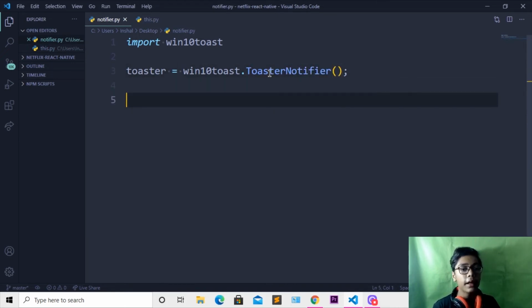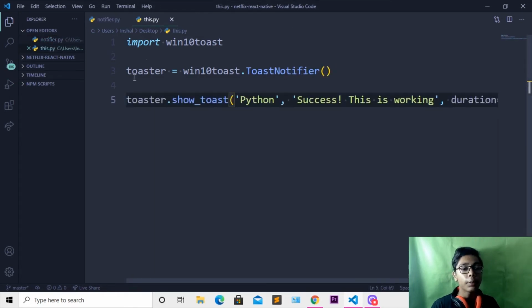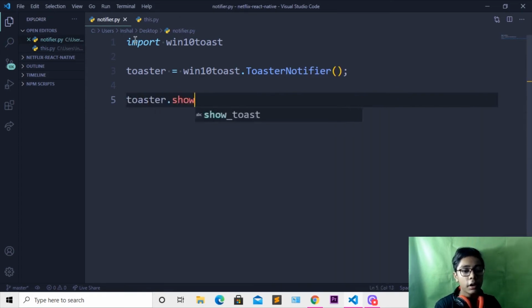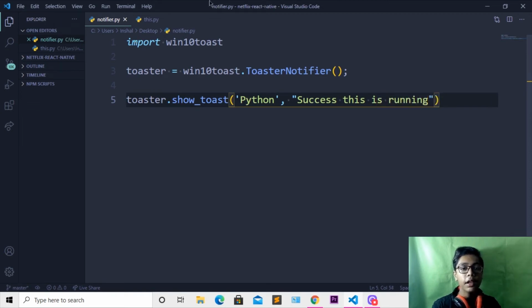Then I will come underneath and write a tag. Go to this .py, you can see toaster.show_toast. So I'll write toaster.show_toast, and you can write anything in that. I'll write Python, and then success, and I will write this is running. When you've done that, you have to hit save.